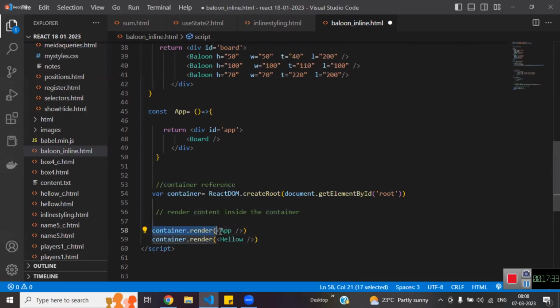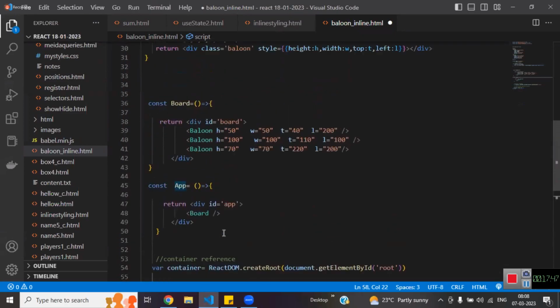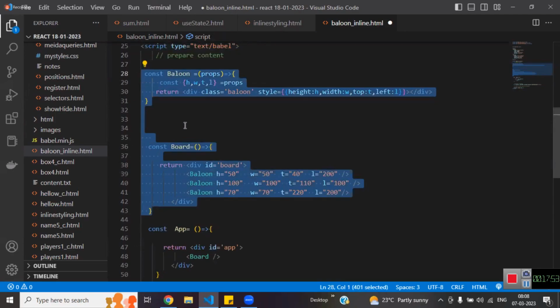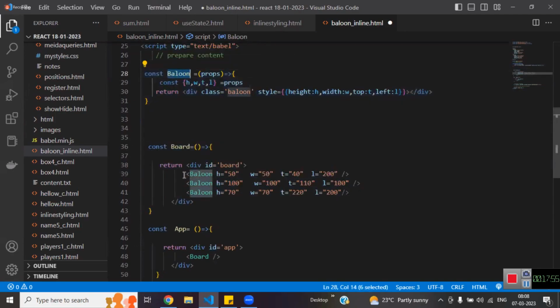Okay. The container where we already rendered the app, in the same space you are trying to load hello, so my app is overridden by hello. So always render only one component inside the container, that is the root component. Now you have a root component, and multiple components are there. If you want to reuse a component, you can reuse it. Say you use it three times, right? This is reusability only.